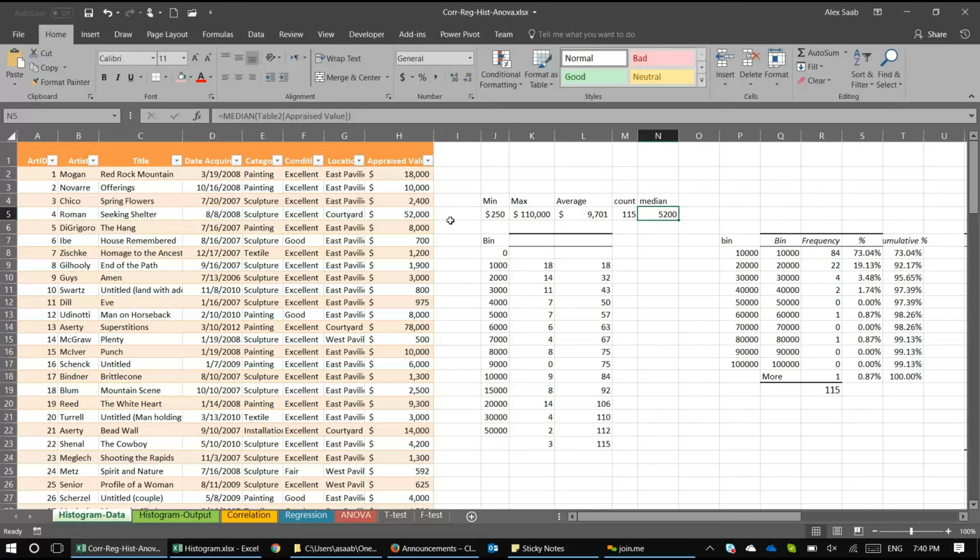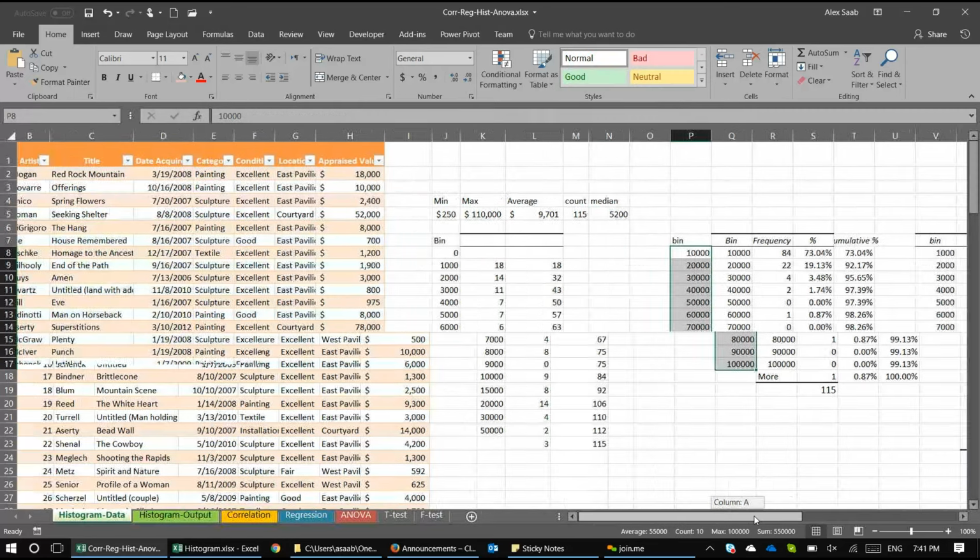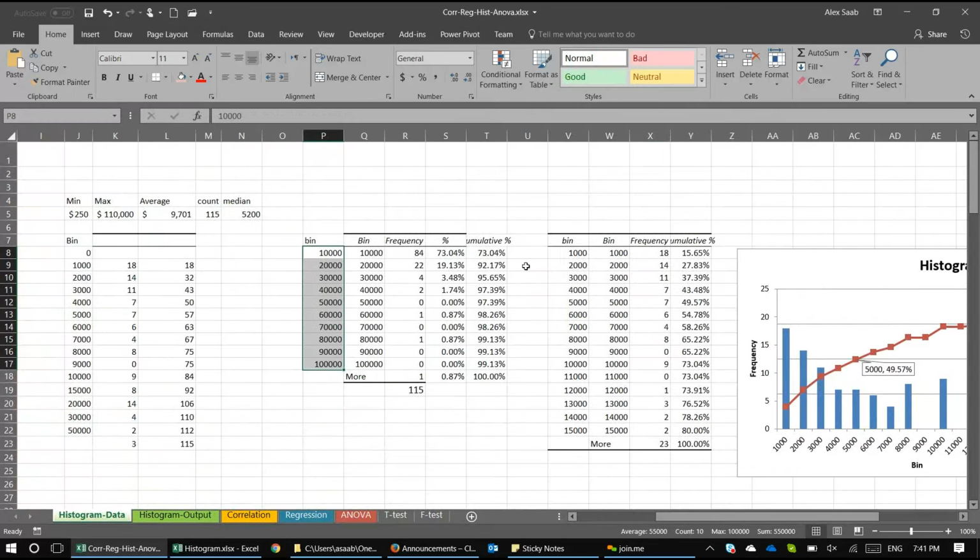But the question will still be, what does the distribution curve look like? So for that, we do a histogram. You start a histogram between the min and max. You break it into equal bins, like we did here, 10,000, 20,000, all the way up to 100, and we ended up with this distribution list. So we noticed that almost 92% are less than 20,000.